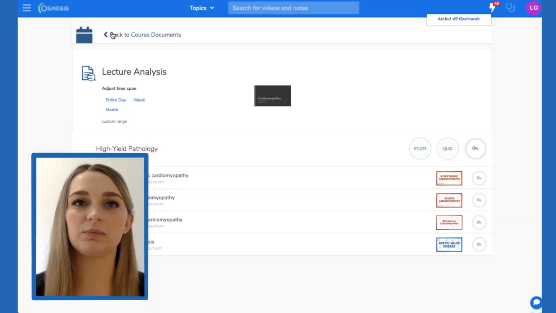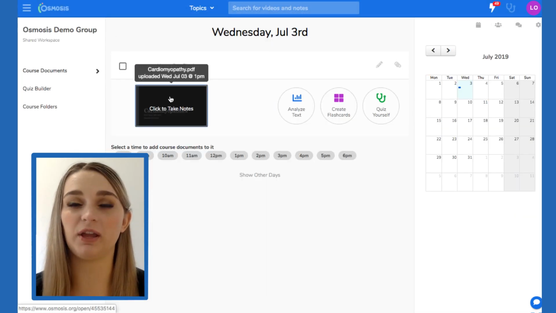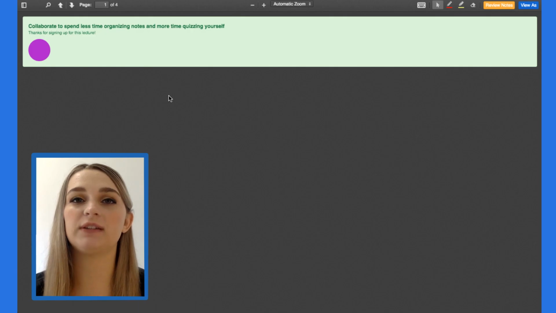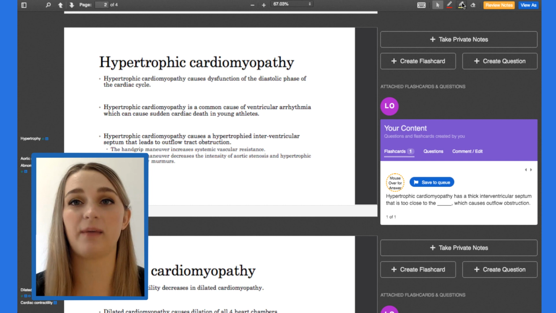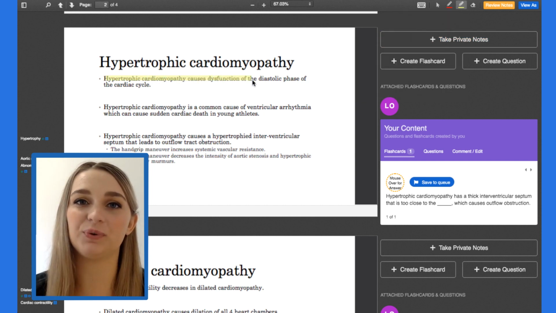In addition to Osmosis recommendations for every document in your workspace, Osmosis provides a document viewer, which includes tools that can help you create your own content and collaborate with others. These tools include a highlighting and annotation tool so that you can mark up text for future review.